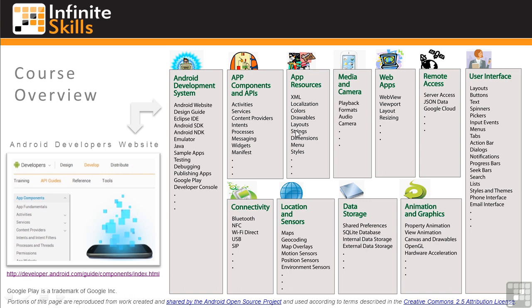Let's take a look at these elements. App components and APIs control the flow of work in an application, including activities, services, content providers, and much more. App resources are the pieces of information that you'll want to keep separate from your Java code. They're coded in XML, or Extensible Markup Language, and include things like colors, images, and text. Media and Camera Group includes capabilities for capturing and playing back audio, video, and still images.